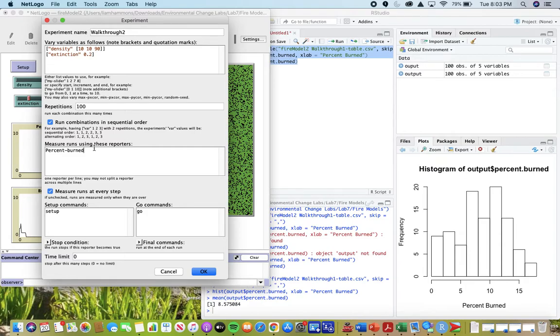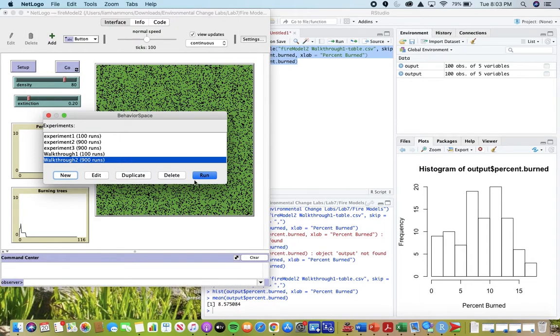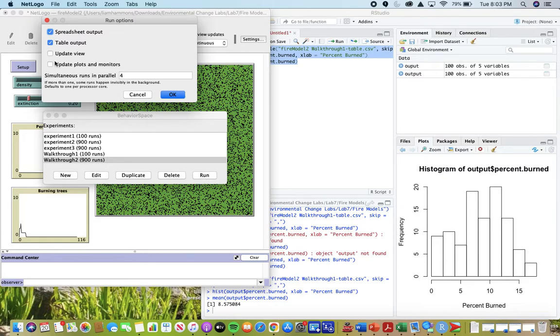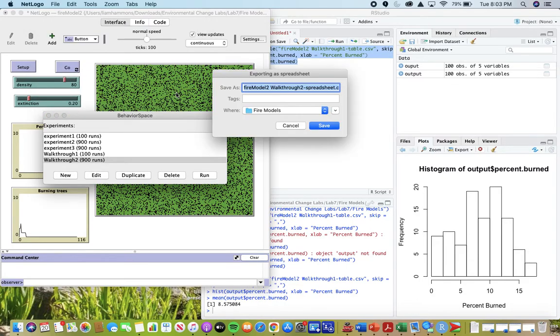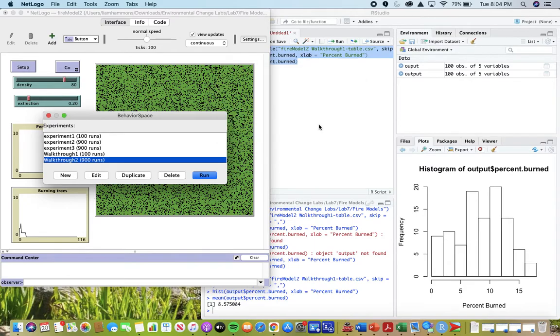Just double checking real quick on the experiment 2 setup. Sweet. Okay, everything's looking good. Okay, percent burn. Sweet. Okay. All right, we're gonna run Walkthrough 2. We have 900 runs to do, guys. Simultaneous runs in parallel. Save that boy. Save that boy.